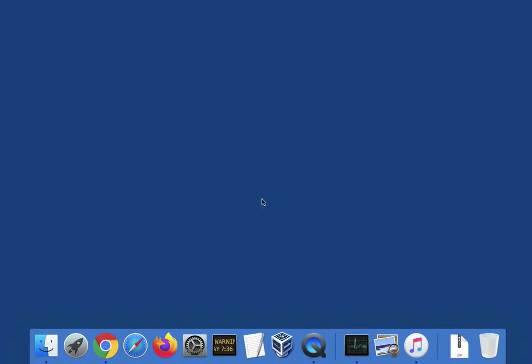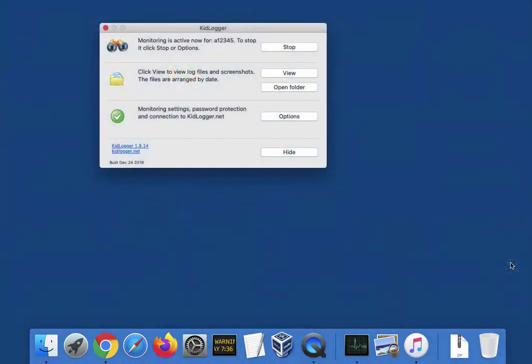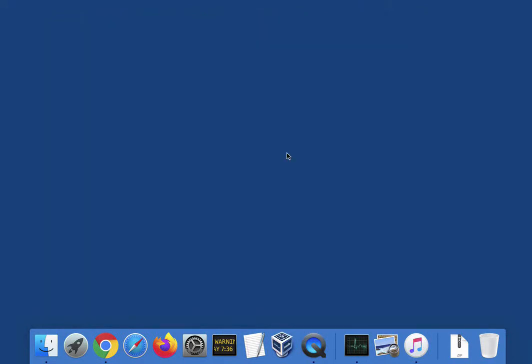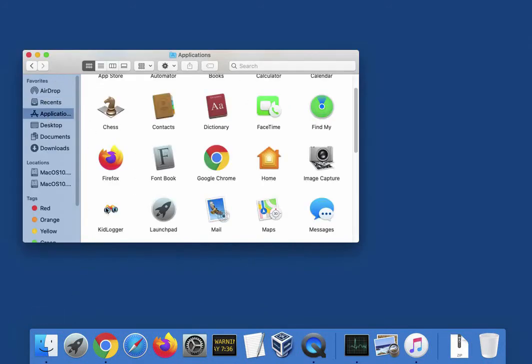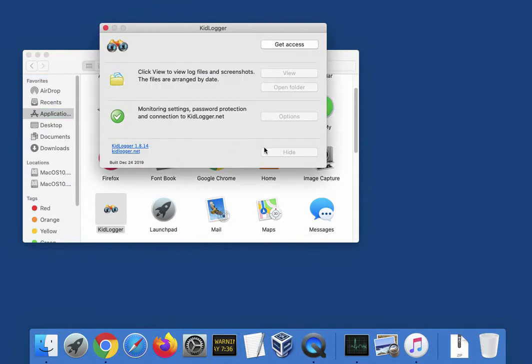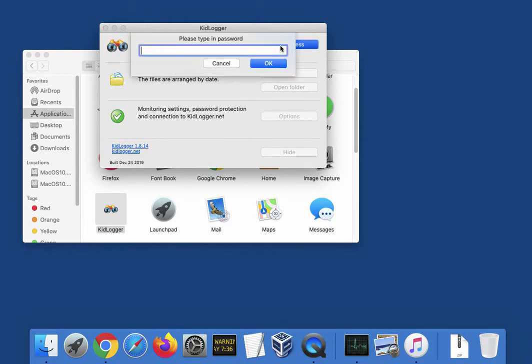And launch the KidLogger application. At first, we can see that it has not received the new settings from the server yet. Don't worry, it will do it soon. And now it got the new settings from the server, and to stop it or to see its settings, we need to click the Get Access button and input the password. If we don't, we will not be able to stop the monitoring. This is a way to protect our monitoring application.